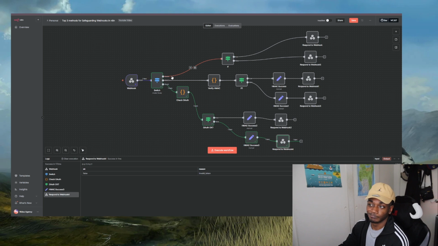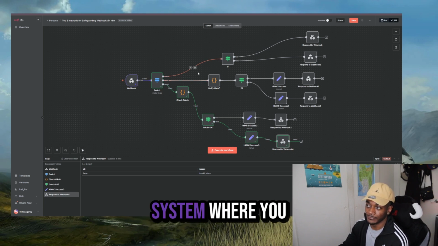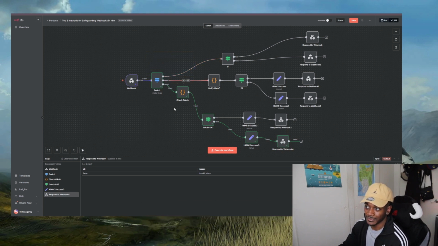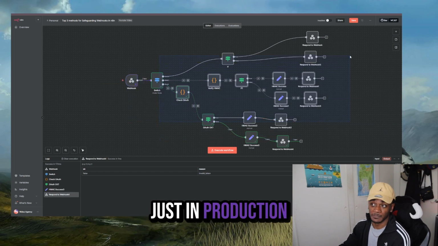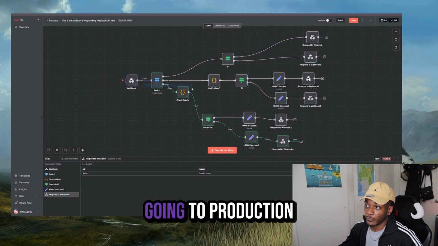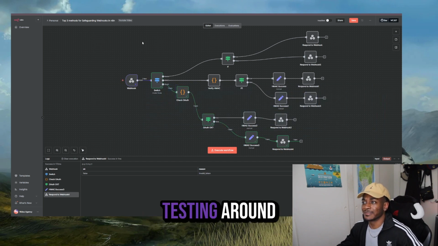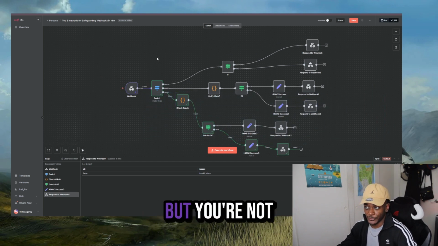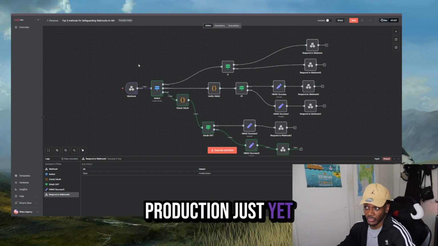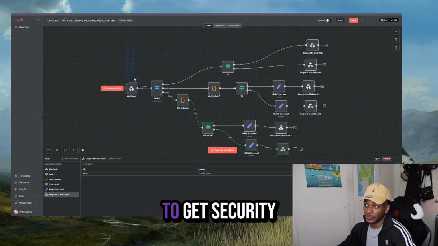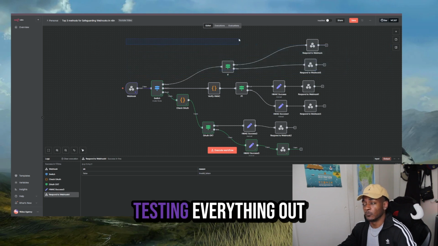And secret, I just wouldn't recommend having a system where you only use this. Definitely use this with an OAuth system, especially if you're in production. Definitely, if you're going to production, use OAuth. If you're just testing around, you want a way to protect your information, but you're not using it in production just yet, then secret's a pretty good way to get security and speed for testing everything out.